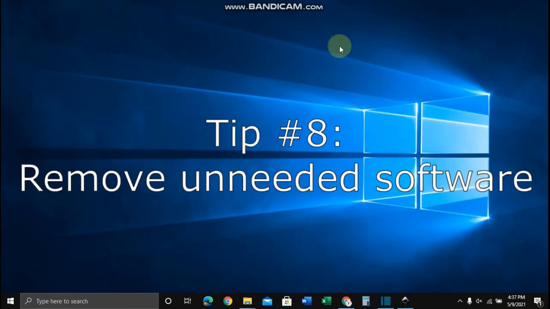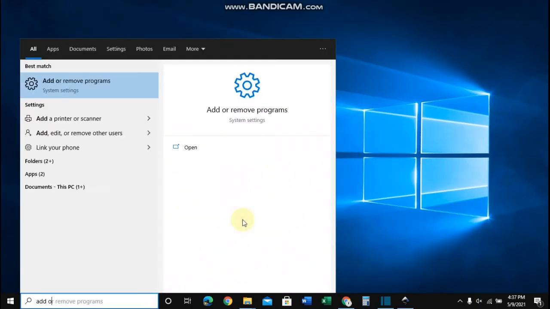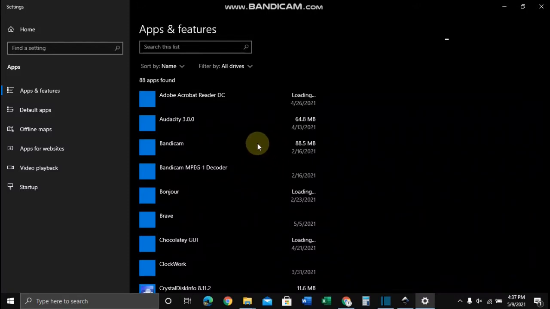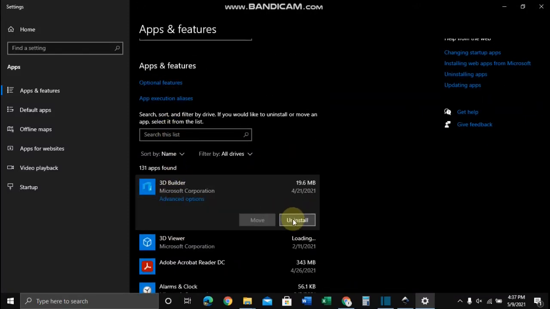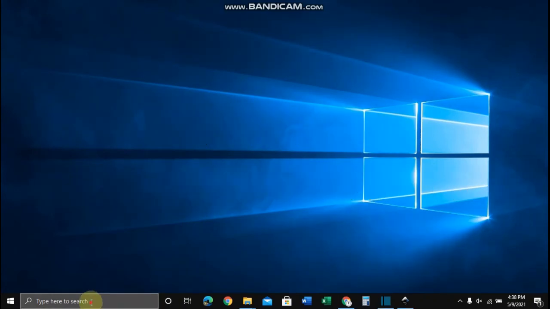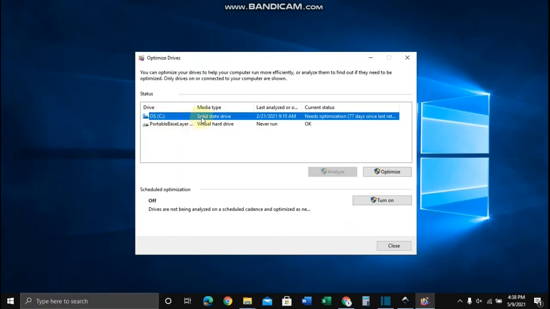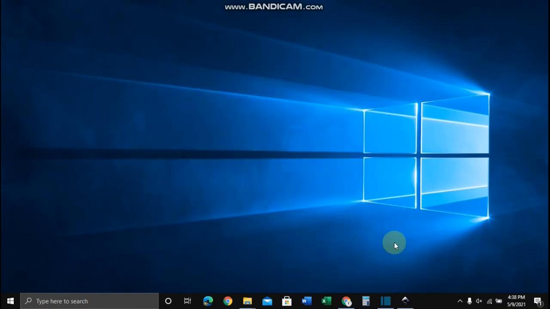Okay, so the next thing, we will remove software that we don't need. Go over to your search bar and type add or remove programs. Now on anything that you don't need, just click it and click uninstall. Go through that process. Okay, the next step is only if you have a hard drive, but it is to defragment your drive. So you go to here and type defrag. Now I am on a solid state drive, so I cannot do this, or I shouldn't do this anyway. But if you are on a hard drive, you can analyze it and then optimize it. Windows also does this automatically.